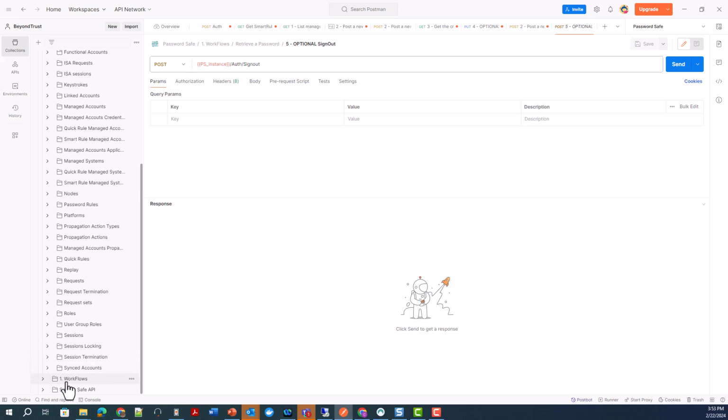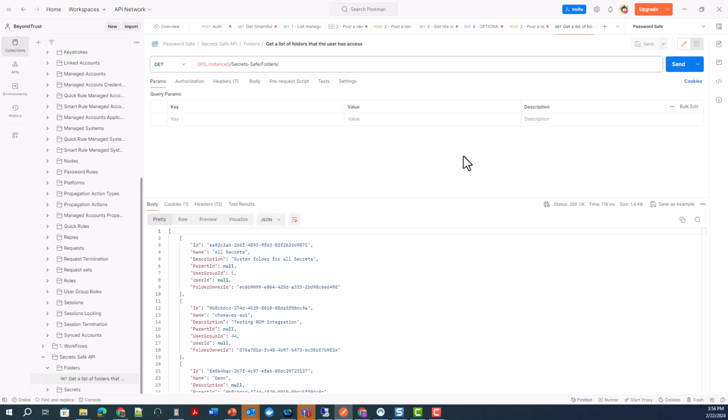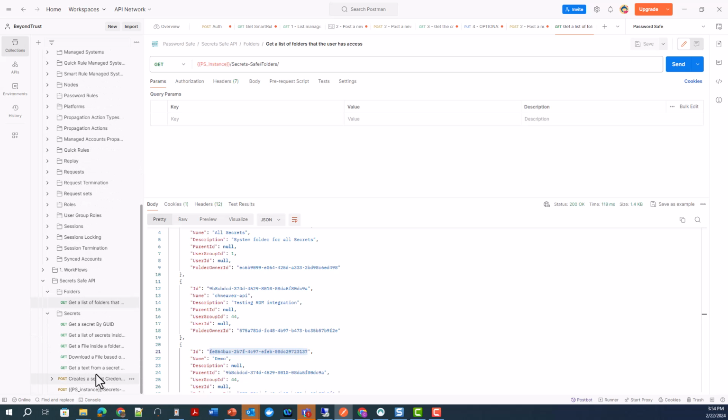So let's talk through now our Secret Safe API use case. I think the best place to start is to see the folders that my user has access to. So the chweaver-API can not only see credentials inside of PasswordSafe, but also secrets that are stored in certain folders. We're going to pick on this demo folder. I've got a couple of secrets stored. I'm going to grab this folder ID. I will need that for my next piece, which is we're going to go into the secret section.